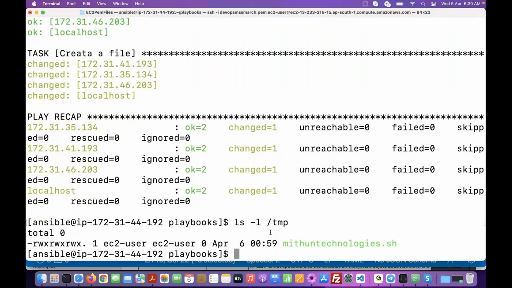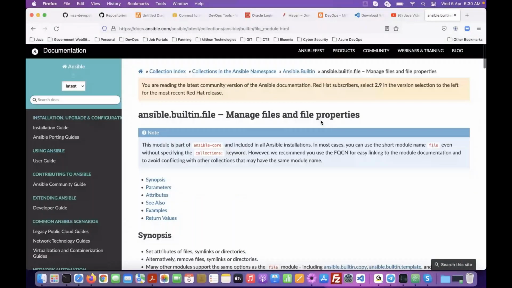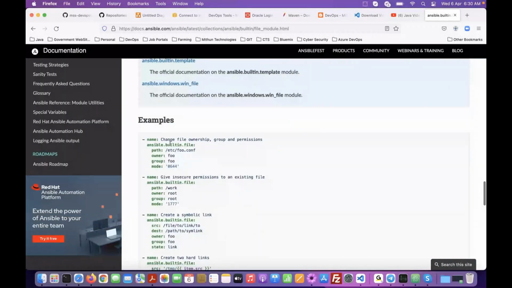So like this, guys, you can explore. Whatever module you want, they have given clearly with all the details. Now just scroll down and look at the examples. So this is one task: change file ownership, group, owner name, group name, permissions. For an existing file, you can specify it like this with the path. So this is a directory we are specifying, with owner name and group name.